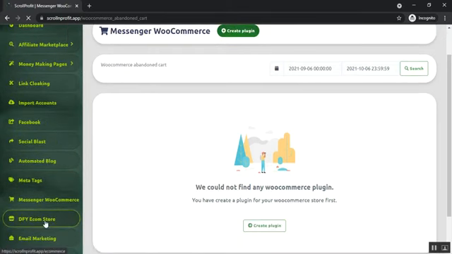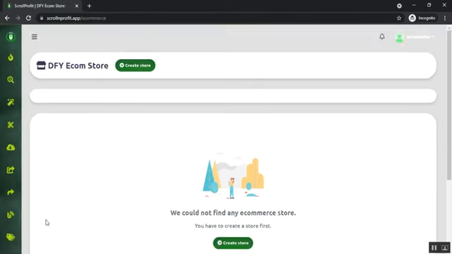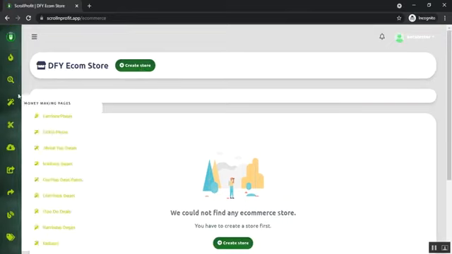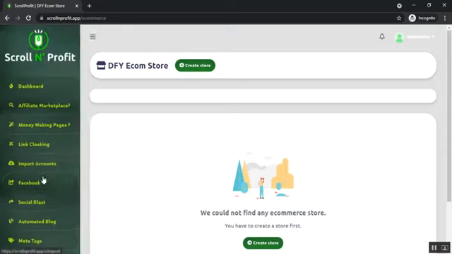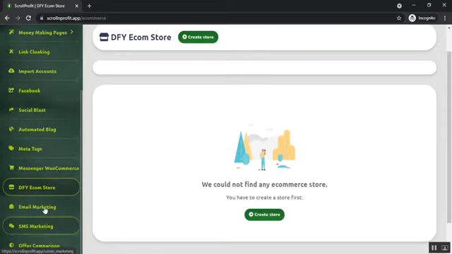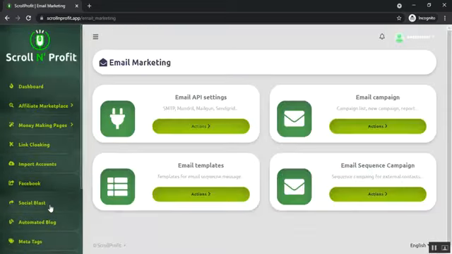And after that, you can see the DFY ecom store. So from here you can create your DFY ecom store very easily. And after that, you can see the email marketing feature. So this will help you to create campaigns for your email marketing.